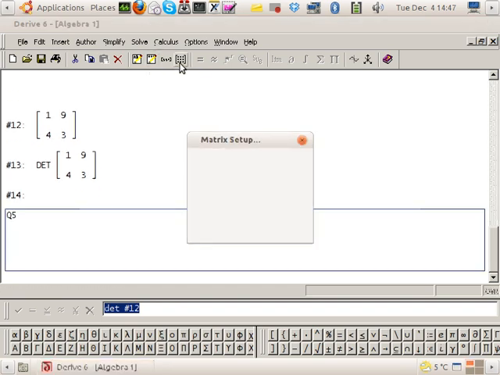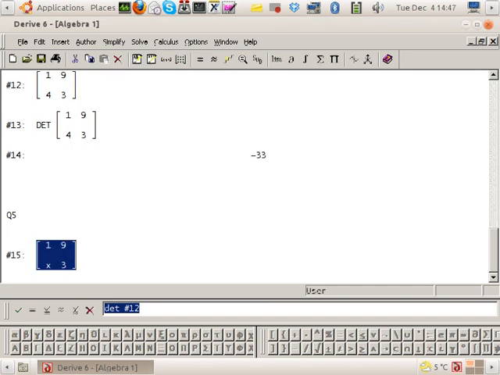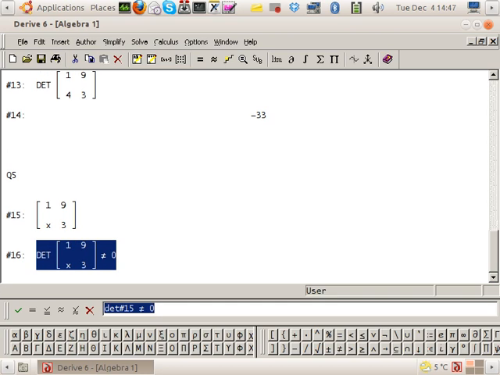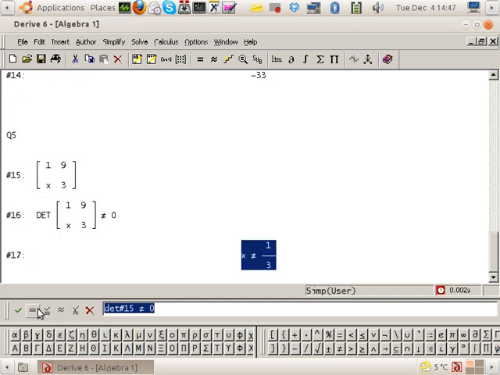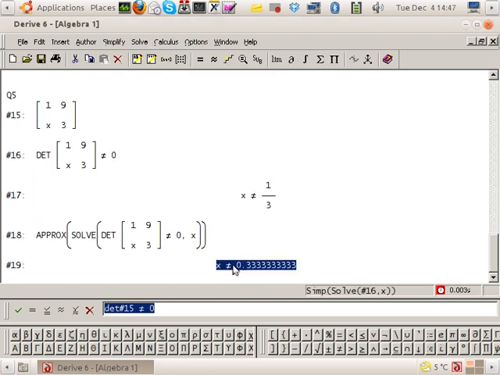Okay, insert text object question 5 now. Matrix again, and it's going to be 1, 9, x, 3, and it's going to be determinant of line 15. And I want it to be not equal 0, so there's not equal down here. Do you see it? There it is there, not equal 0. And if I try to press equals, I get the answer as well. But I think also if you did solve expression, it should work.